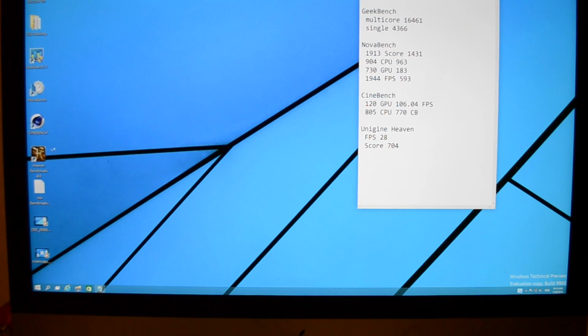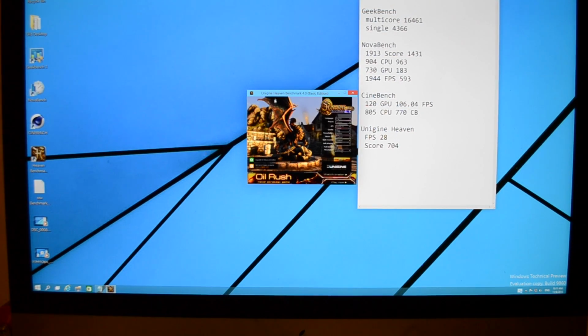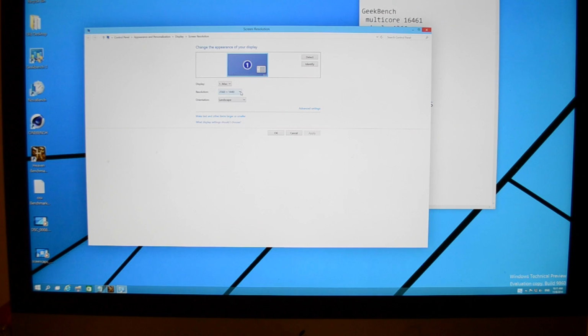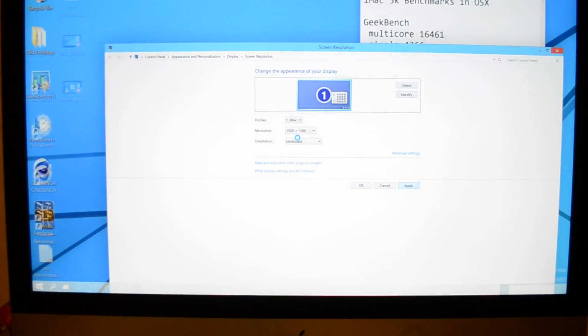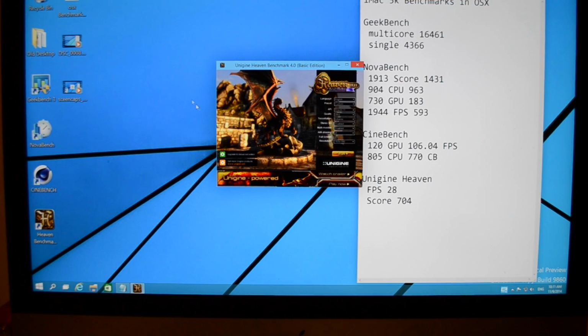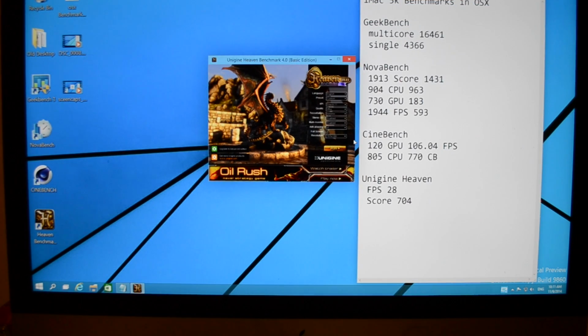All right, I'm going to run the Heaven benchmark now, the Unigine. And this thing is so tiny I can hardly see it. I'm going to change the screen resolution to 1080 HD, so I can see this better. All right, it's on DirectX 11 Ultra Extreme, anti-aliasing 8x8 full screen and resolution 1920x1080. I'm just going to keep it at that and see how well it does.